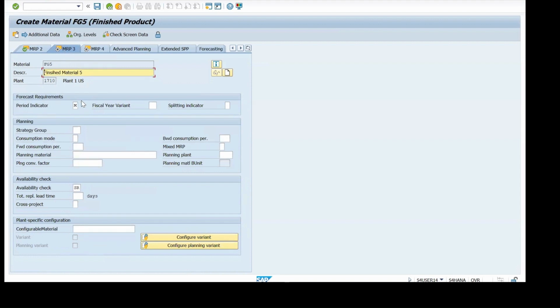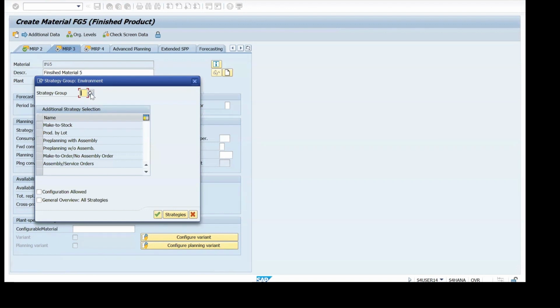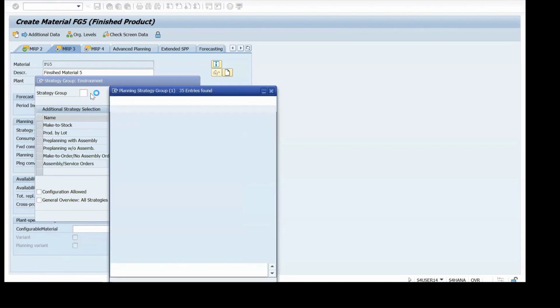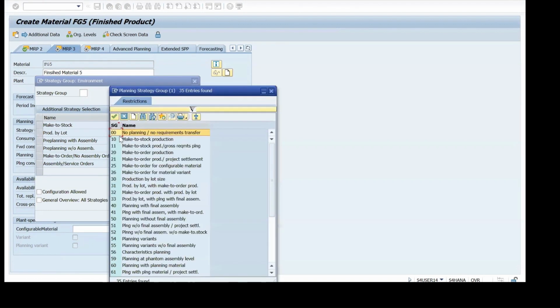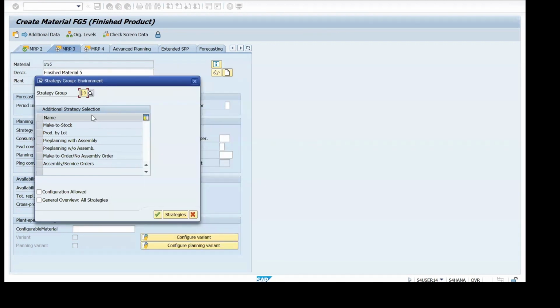And we are there in MRP3. In MRP3, forecast indicator, maybe by default, it will be M. You can continue with that monthly forecast. And strategy group, you can select one of the available strategy groups. Better we go ahead with strategy 10, the standard recommended strategy, make-to-stock production. If you want to have any specific strategy, you need to select it and assign it here.